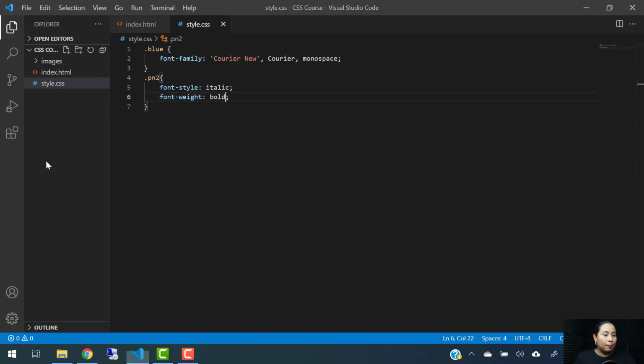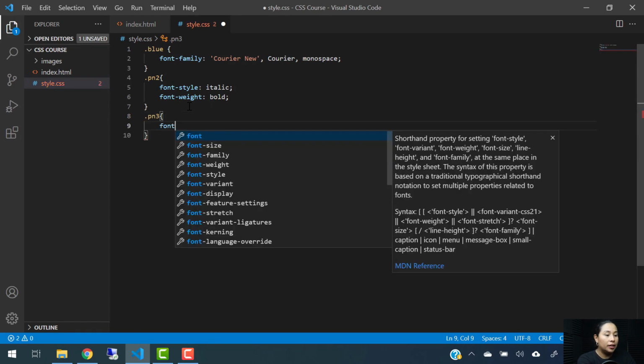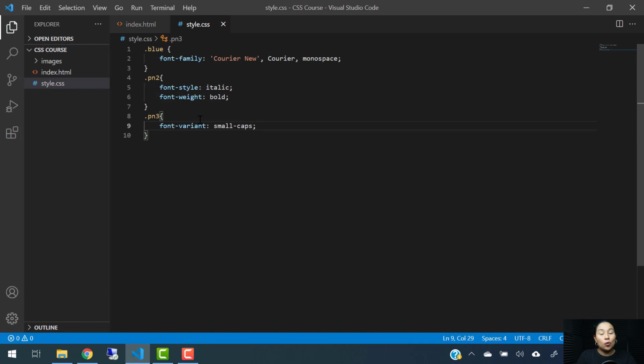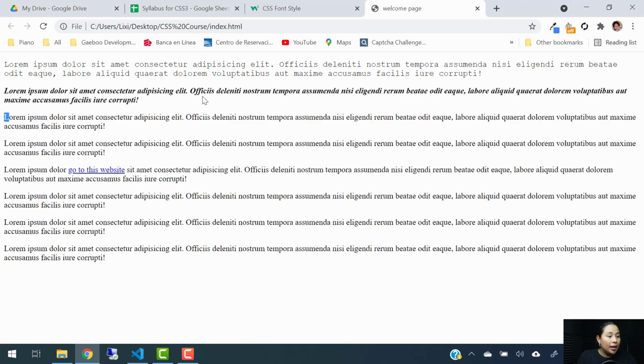So let me show you that example right now. Let's call paragraph number 3, and we're going to call font variant. And right now we're going to say small caps. Okay, this is just one of the values. You can go ahead and actually try the other ones. I'm going to hit save now. And now the third paragraph is going to change. Let's hit refresh. Boom, you see?